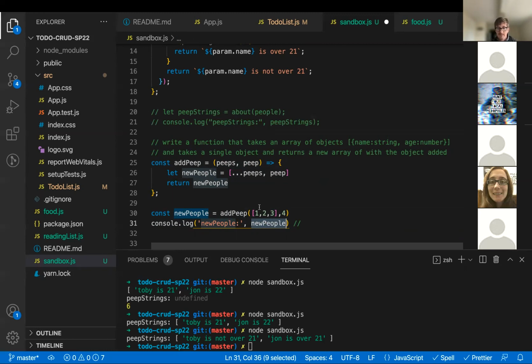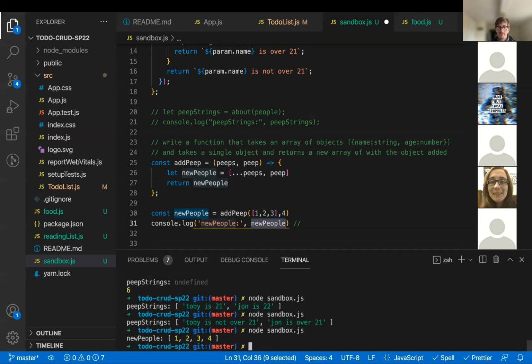Yeah, it's going to be an array of objects. Yeah, it's going to be a new array: 1, 2, 3, 4. Cool. I'm calling this new people. I'm calling this add peep. I mean, these are kind of bad names for adding a thing to an array, right? But really, this is what this function does: it takes in an array, and then it takes a second item, and it adds that item to the end of the array and returns it.